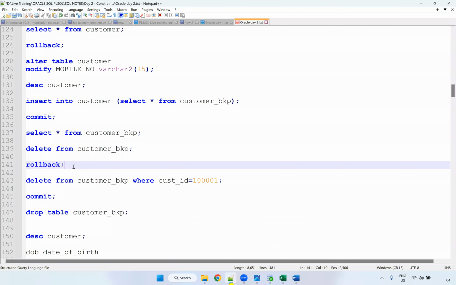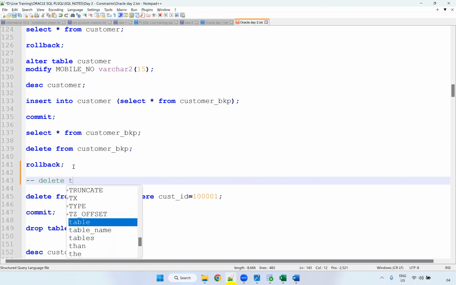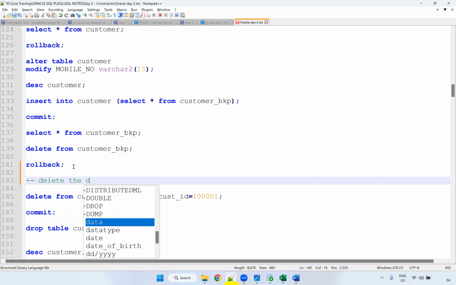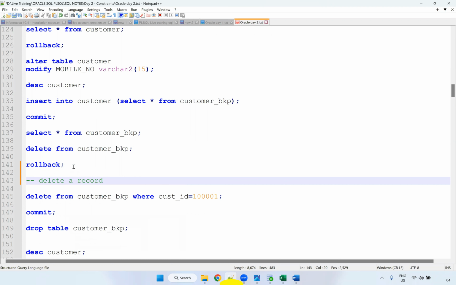If you want to add some comments, okay, see here, I want to delete some partial records from the backup table. That's it.